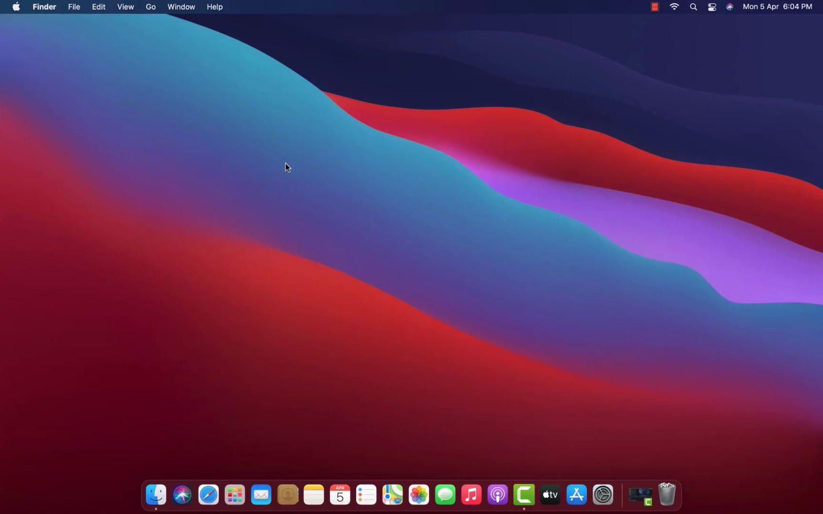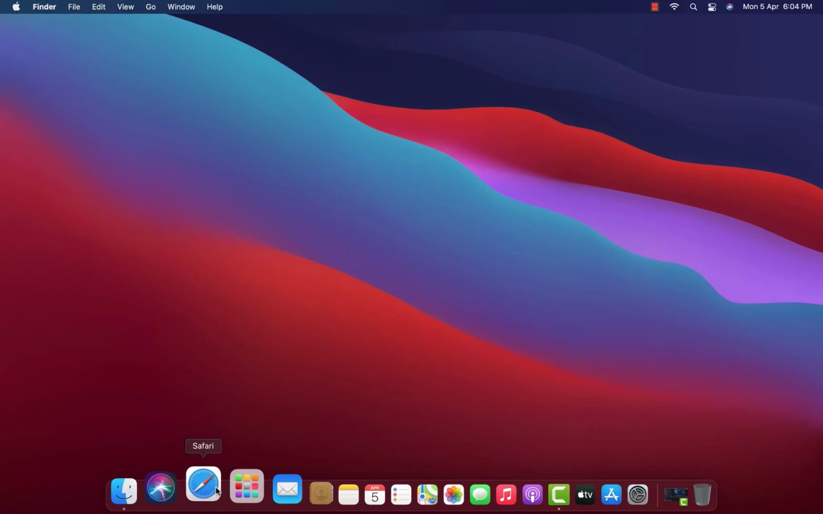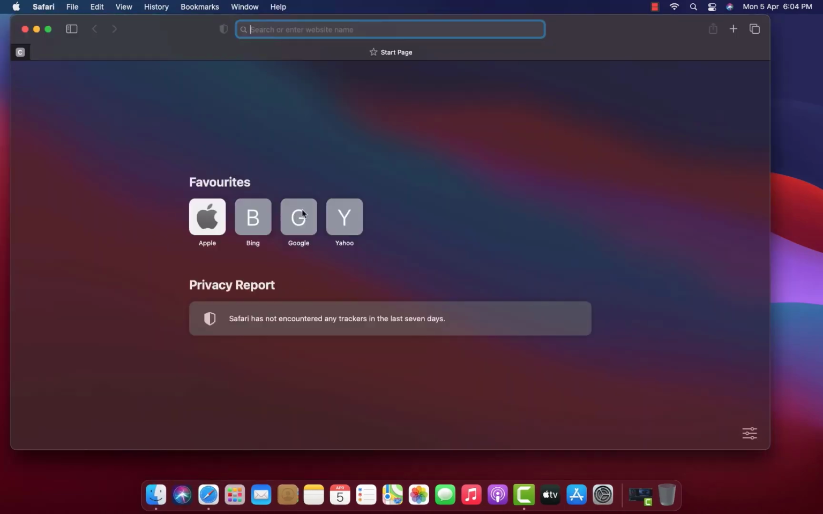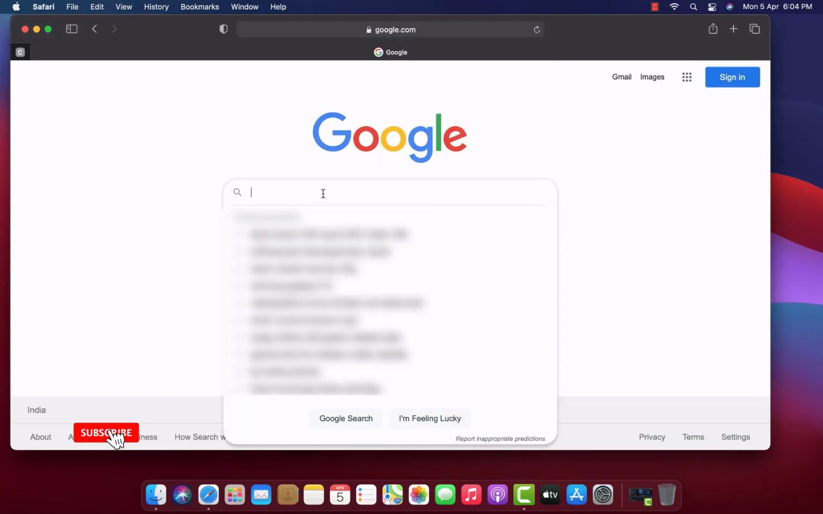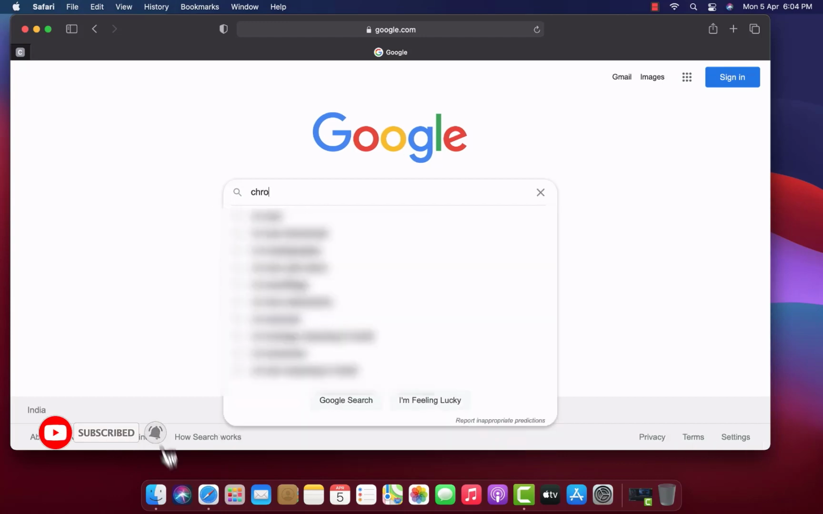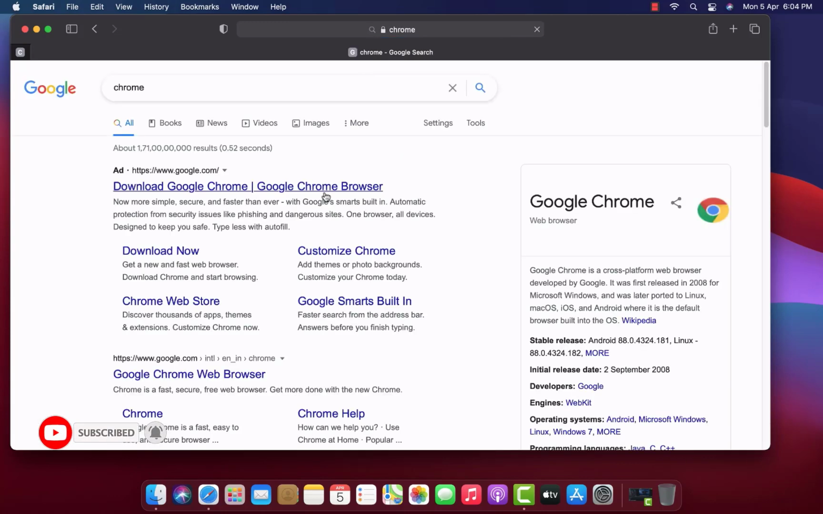In this video, I am going to show how to install Google Chrome on macOS Big Sur. So first of all, open the Safari web browser and open google.com. And here in the Google search box, just type Chrome. And here you have to open the official website. I will give the link in the description.